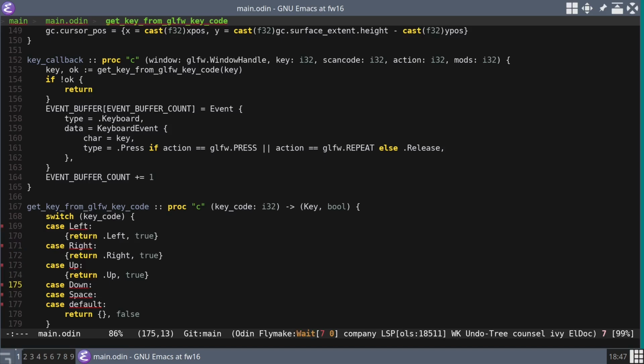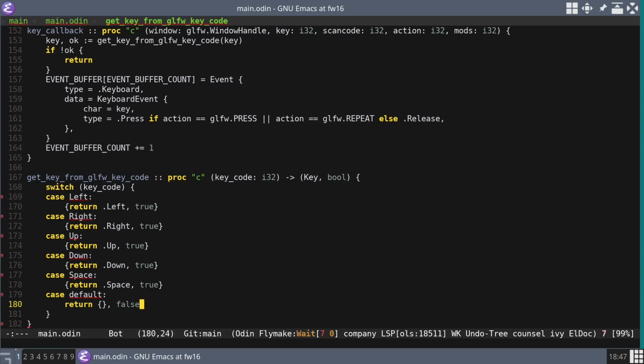Okay, these values are all wrong though. Return down true. It's probably a neater way to do this. We'll worry about that later on when this gets big and unwieldy. You're returning nobody cares and false. That is not left. That is GLFW left.